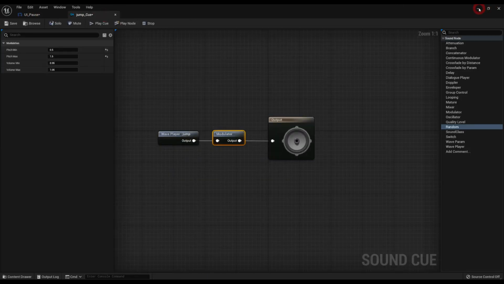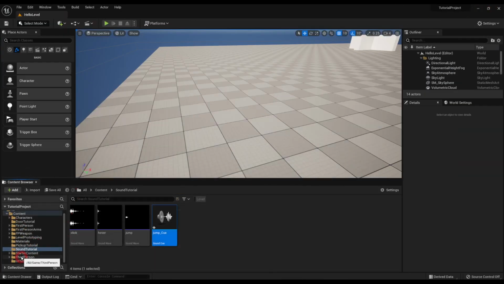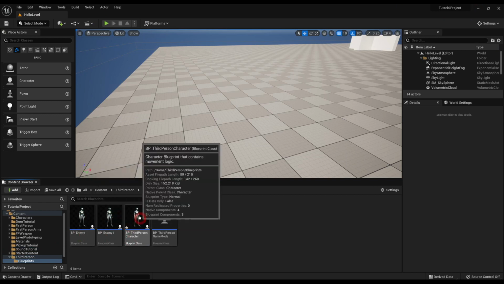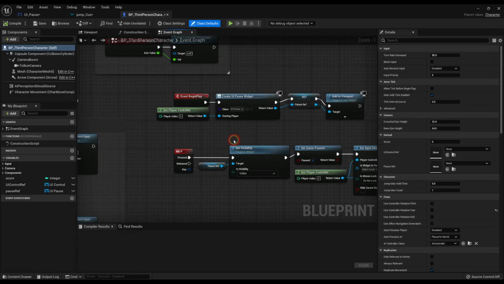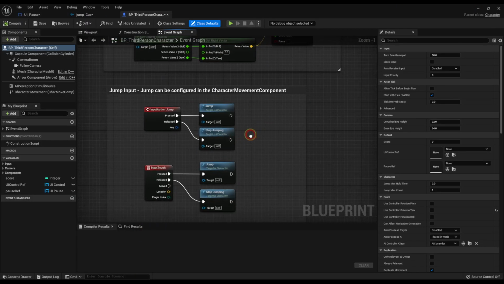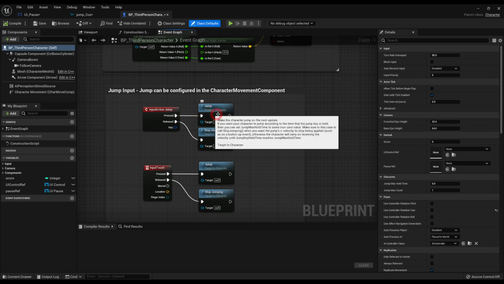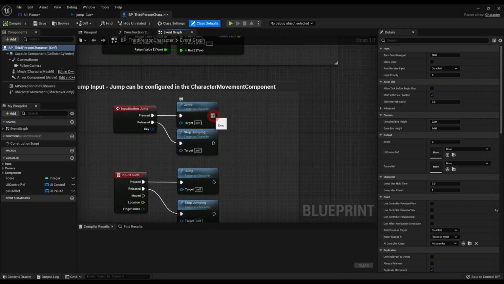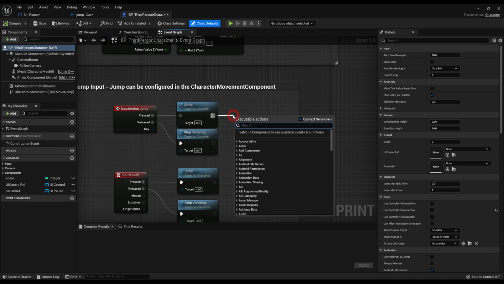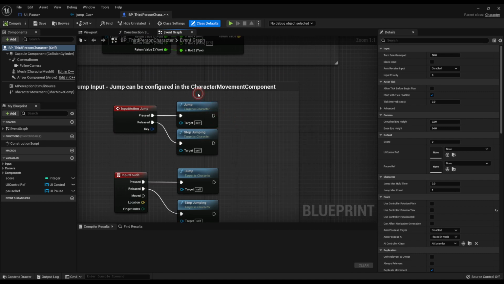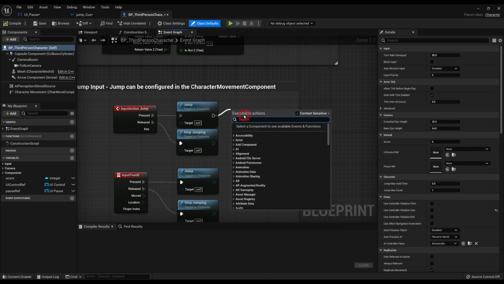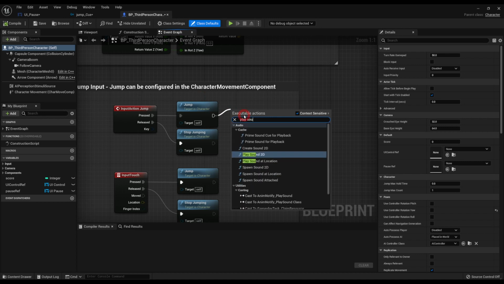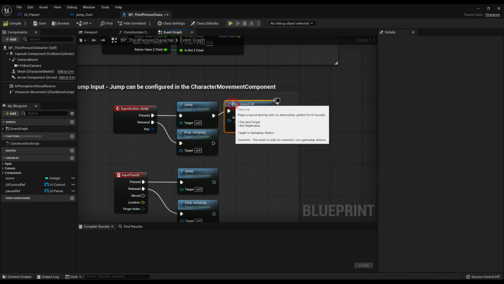What we then want to do is open up the character blueprint that you're working with. Mine is the third-person character blueprint. It's already got a thing for when you jump, but I want to have it where it plays a sound as well. So all I want to do is drag off of the jump execute and then do play sound 2D. Because it's on the player, playing sound 2D is fine.